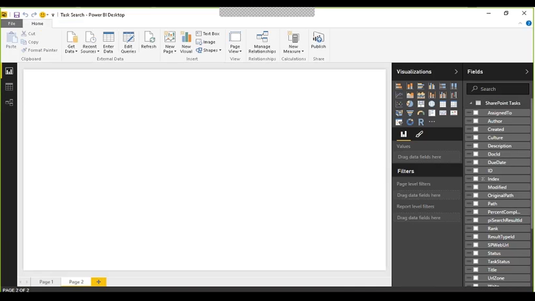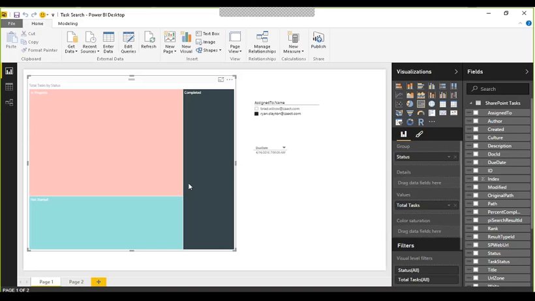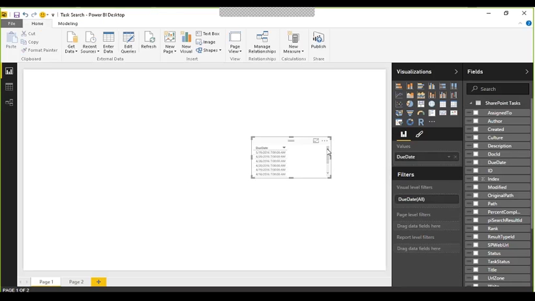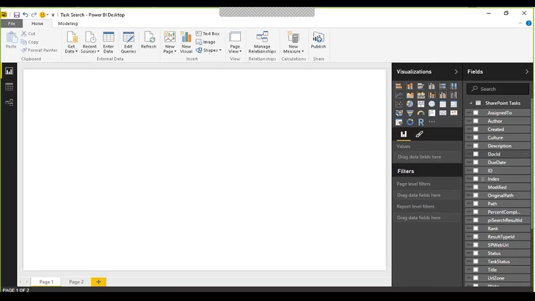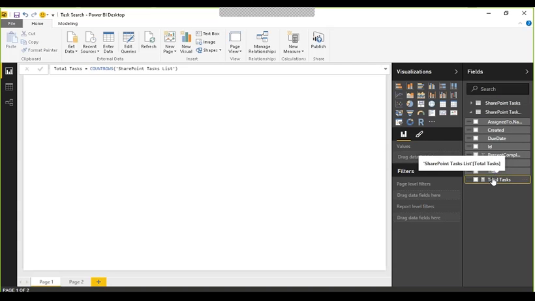So what can I do here? I could do a task by status. So how did I create this? Let me just close these, and we will recreate that. So I happen to create a new measure. Now that we're all familiar with measures, here I have just a simple count, right? So this does count rows of my SharePoint task list.